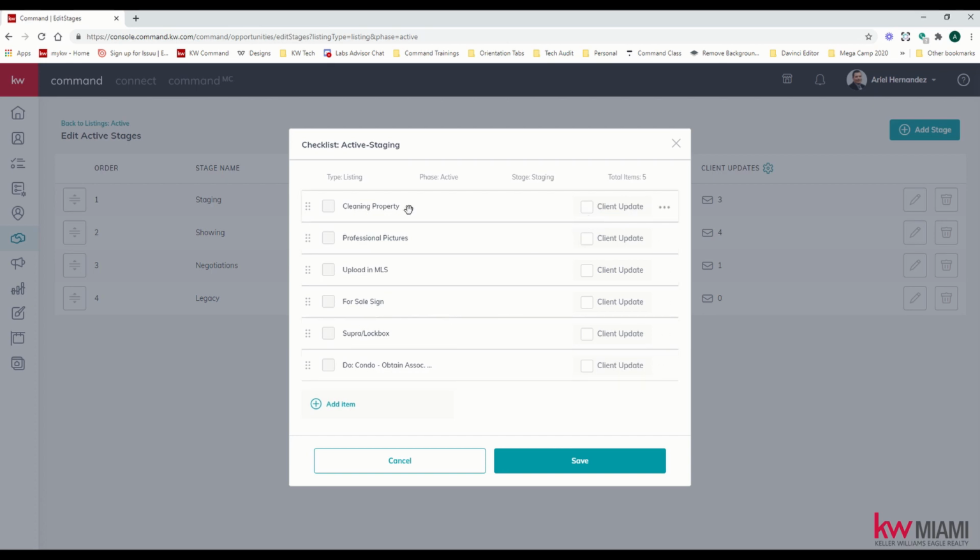So I don't need my client to know that the property was cleaned, but I do need him to know that the professional pictures were completed. So I want that checked off. And I do want him to know that it was uploaded in the MLS. And I do want him to know that we already installed the for sale sign.